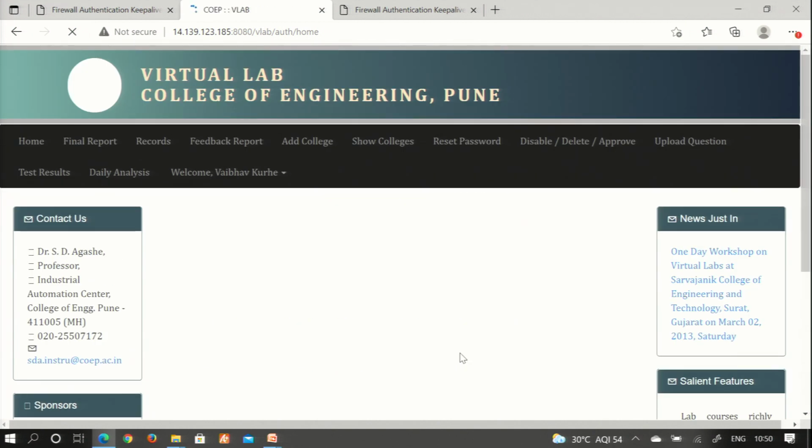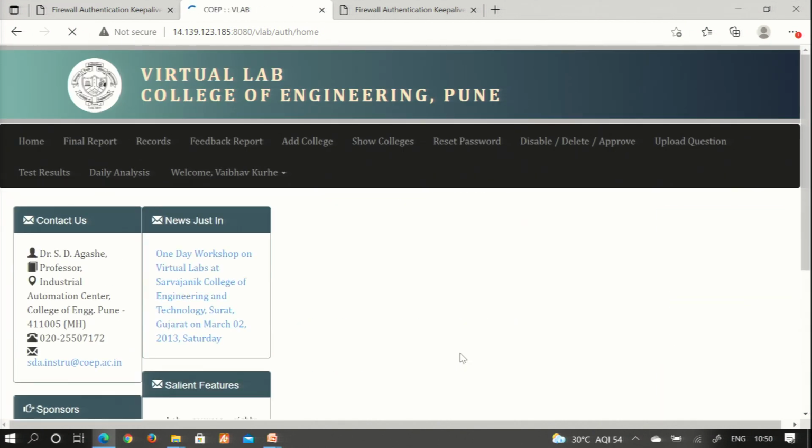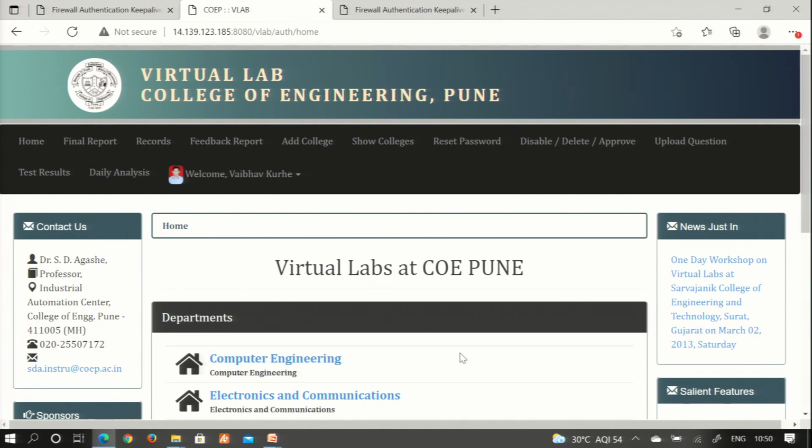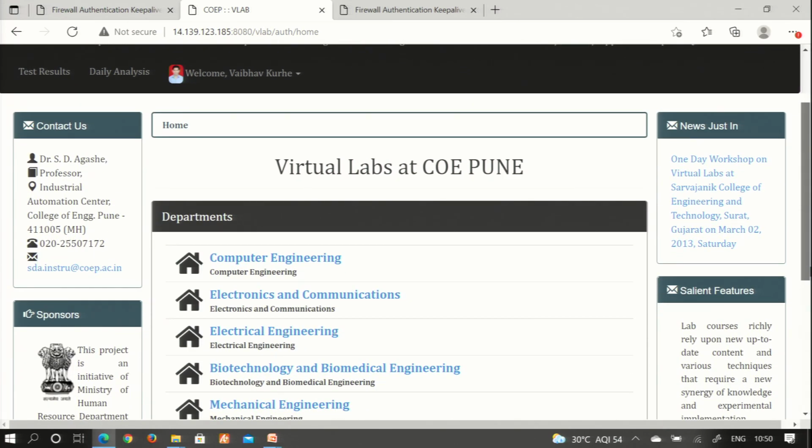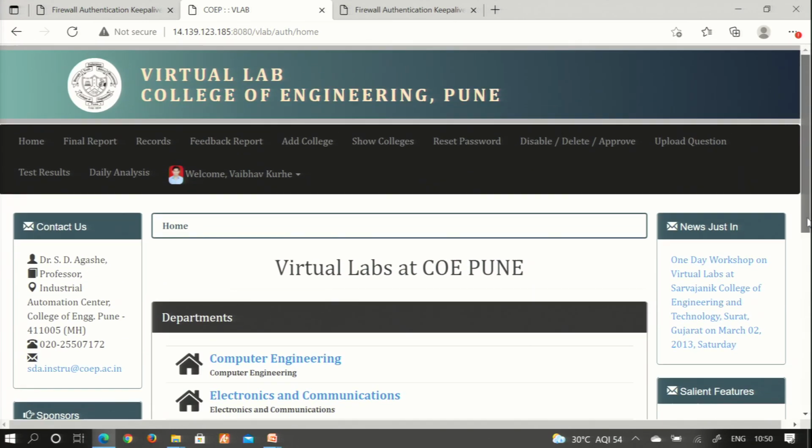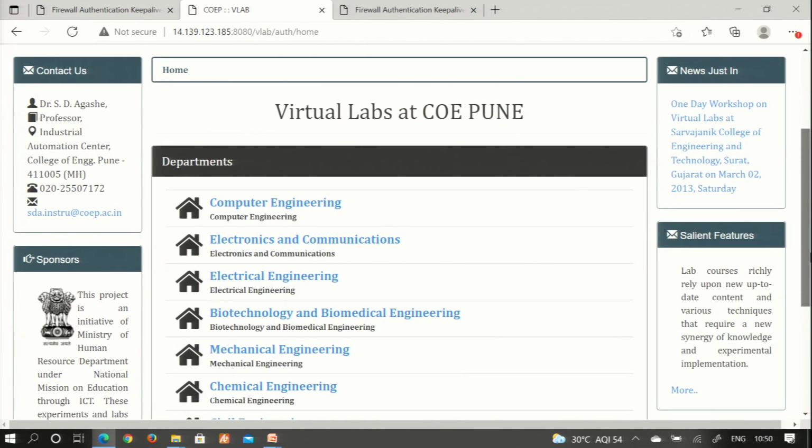Once you get access to this lab, a page will be available which gives you all the details that are there in that page. For example, which labs are available. Because today I have logged in as an admin, I get all these reports, like report of usage, records, feedback report. I can add a college. If you wish to be part of this, I can add a college. Then the experiments would be shown, developed by the entire consortium.